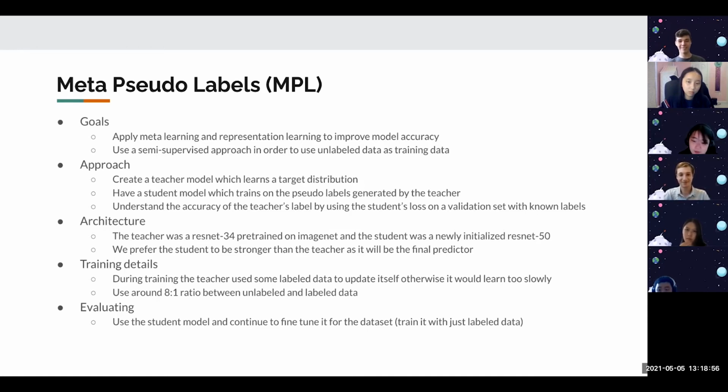So in this case, we're trying to use semi-supervised learning, i.e. we don't need as much labeled data. The approach is to create a teacher model, which learns a target distribution. Basically, it takes a bunch of data and tries to label it. Then it passes that to a student model, which is trained on the pseudo labels generated by the teacher. And then we used the student's loss on a validation set with known labels to understand the accuracy of the teacher's labels, or to update the teacher.